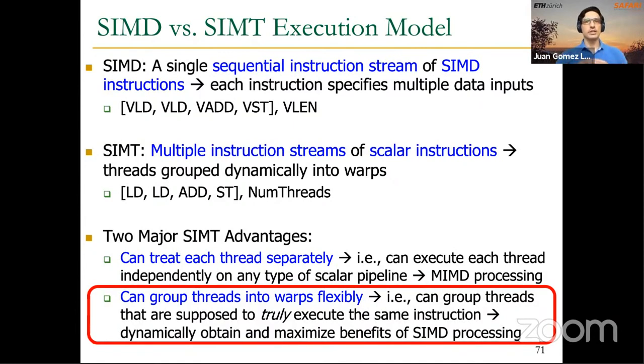Then the hardware handles everything by using the warps and interleaving the execution of warps. Now let's also see what additional features we could have in GPUs, the ability of grouping warps or grouping threads into warps flexibly in order to maximize the efficiency and the utilization of the SIMD units and maximize the performance.